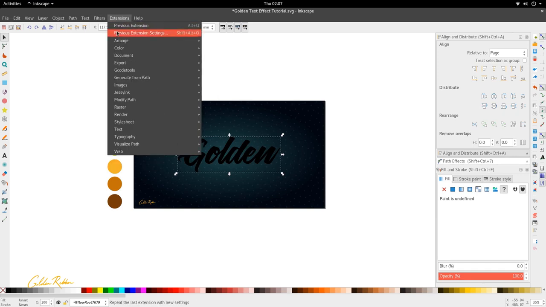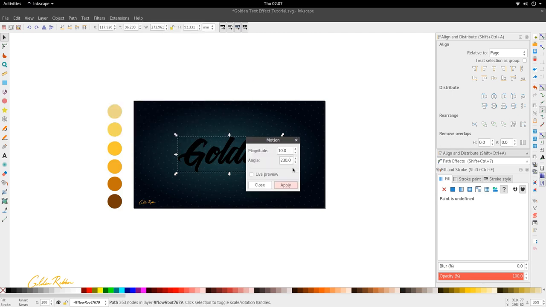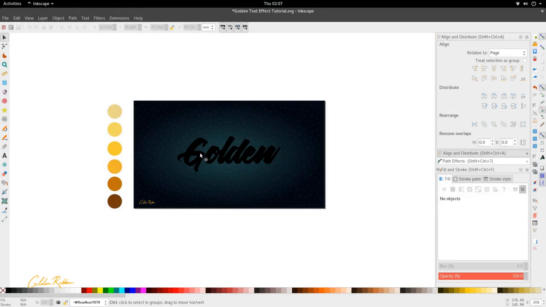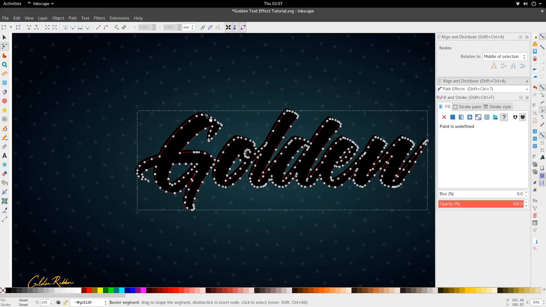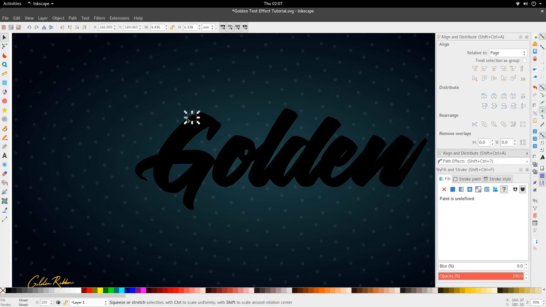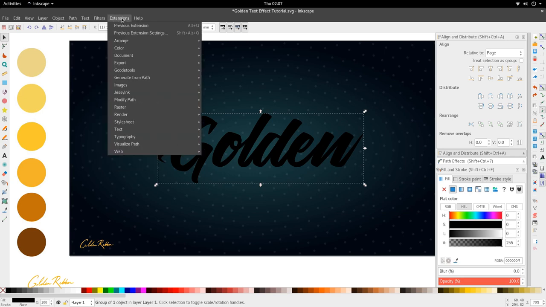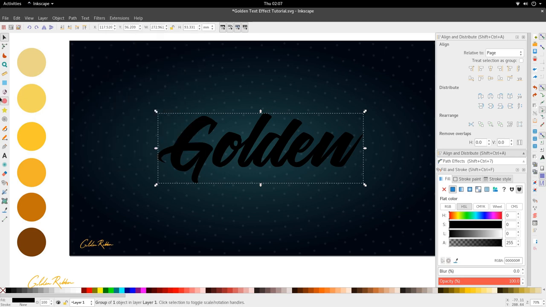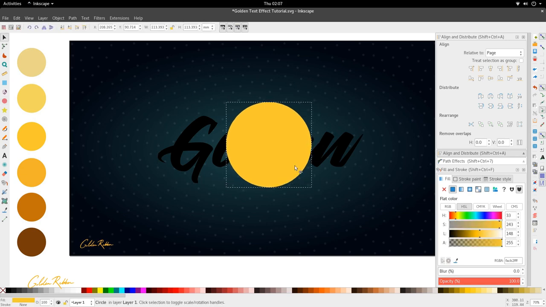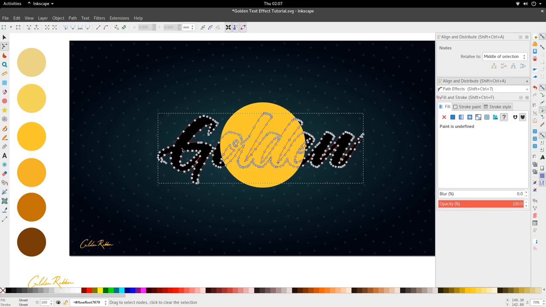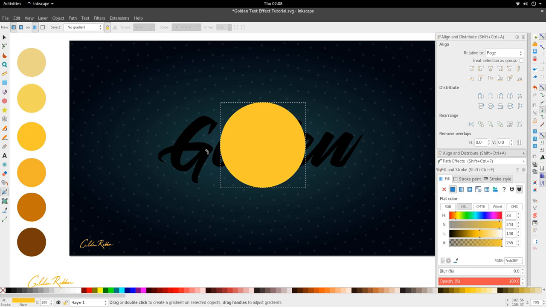So for the next step, we're gonna go to Extensions, and we're gonna go to Generate from Path, Motion. Good, and I have the values here already, but it's 230, magnitude 10. But let's apply it first. Okay, the magnitude is a little bit small, but if you're wondering about the angle of the motion, you can generally guess the angle by observing the degrees.